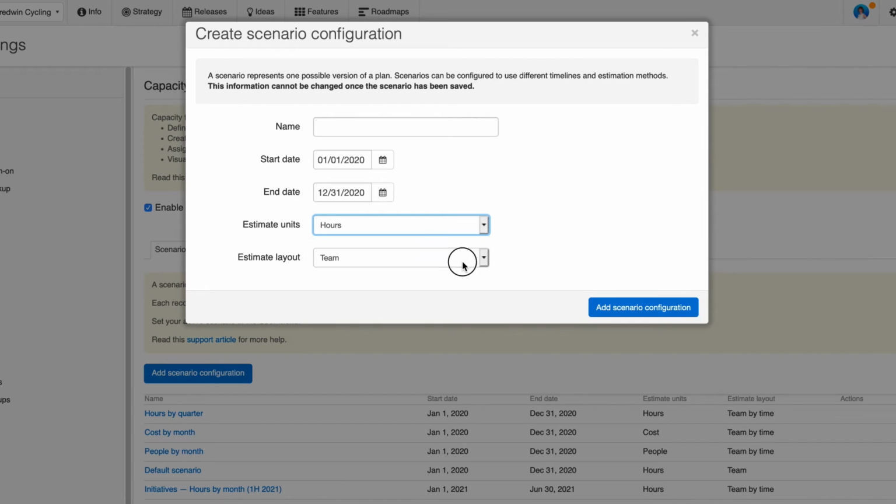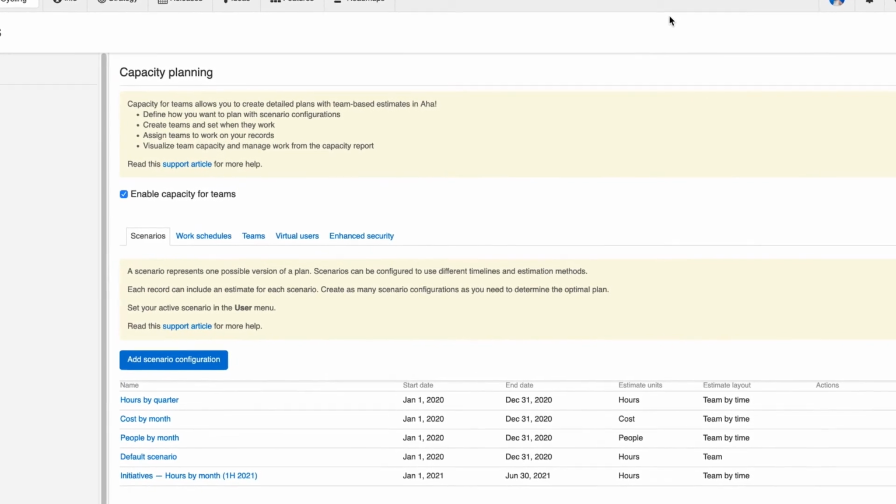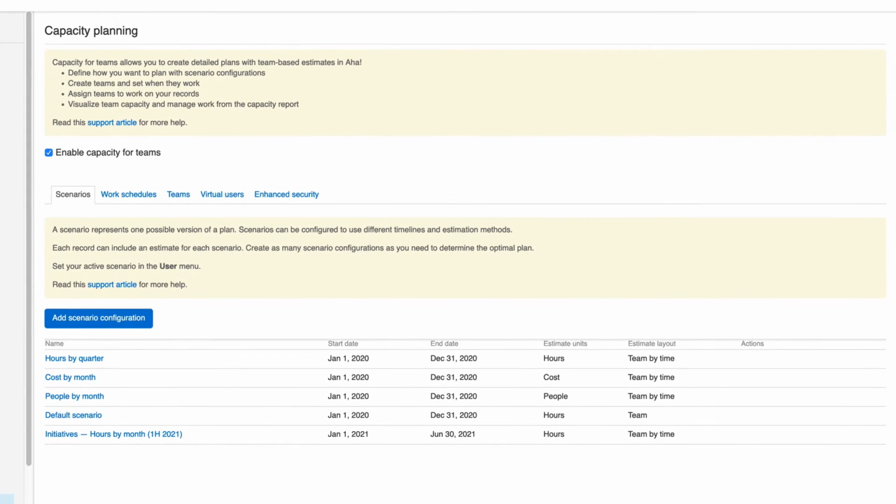You also have 2 options here in what we call the estimate layout. Again, the scenario that I used previously was just looking at the total hours across the team, but you can also estimate using different time intervals. So I've got a number of different options here depending on the level of granularity that we want to get into. I could choose day, week, month, quarter, or year. So you can create as many different scenarios as you need, and you can add multiple advanced estimates to each record.